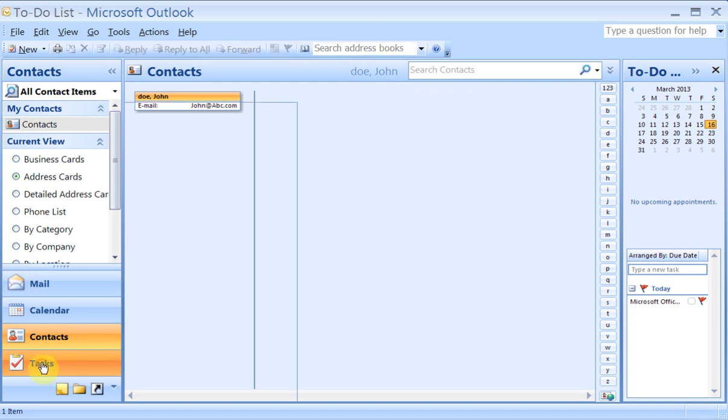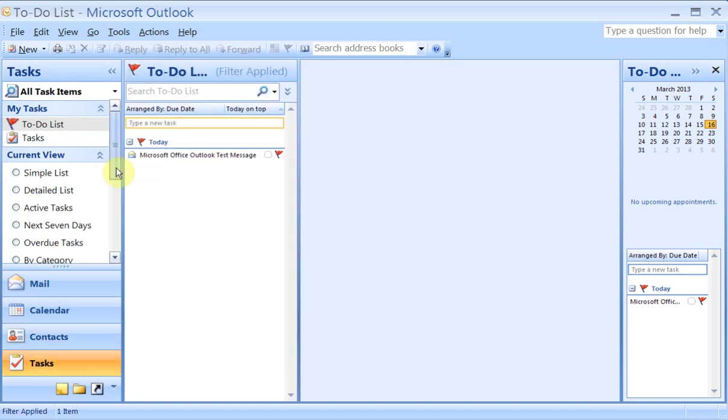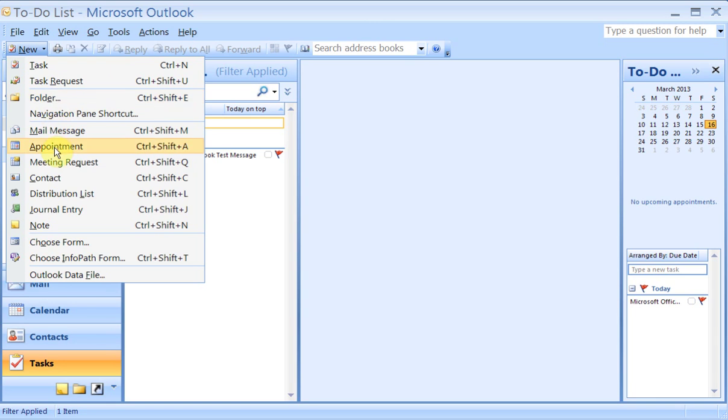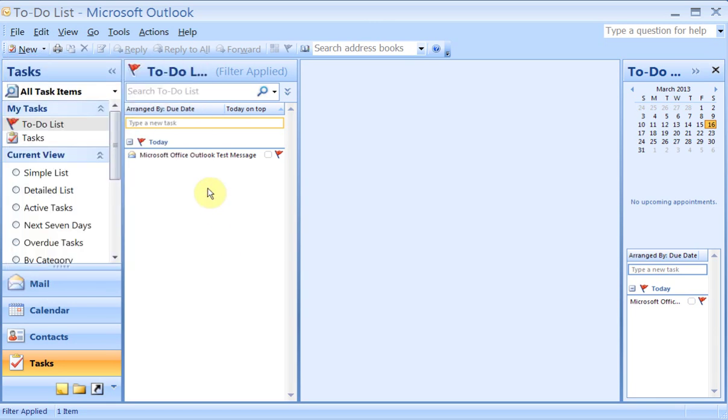There is an option to do tasks. You can create tasks by hitting new, because you are in the tasks. So when you hit new, it will start that. When you click on the drop down, you can choose to create appointments or notes from here. Now if I finish this task, I can just put a check mark.